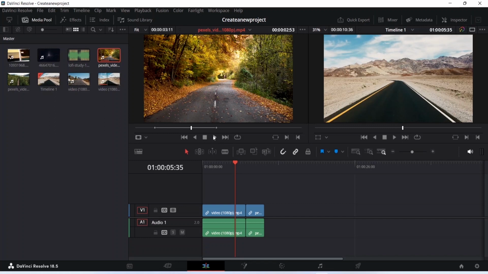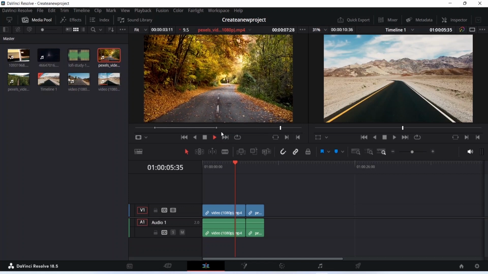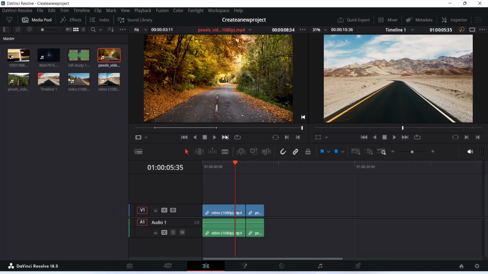Beside the stop button, we have the play button. After we click this play button, the video will start playing in the correct direction which it has to play. Now after that we have the last frame option. As you can see, as I'm hovering my mouse over it, it shows go to last frame.